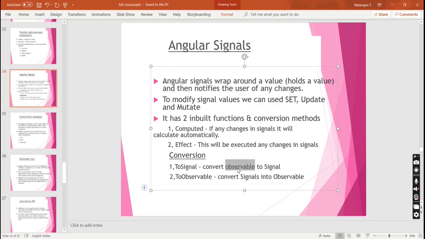So let me give some overview. Actually, this observable belongs to RxJS. It is almost similar to our signals, it can hold some values. If you need to access this observable, we need to subscribe to it. Without subscribing, we cannot get the value held in our observable variable.